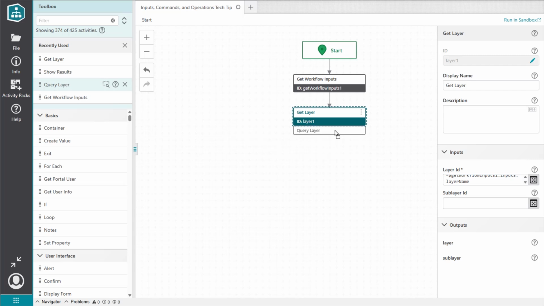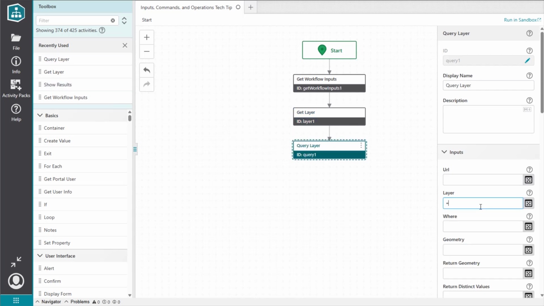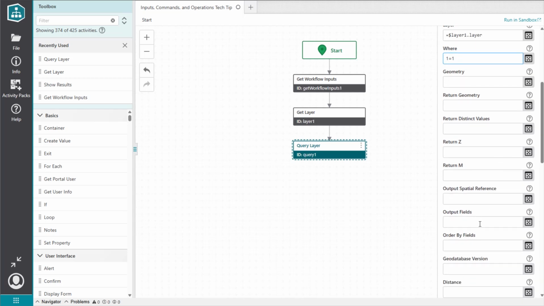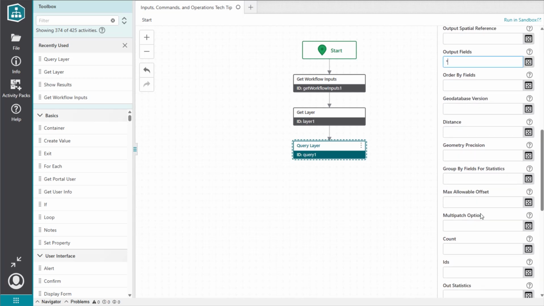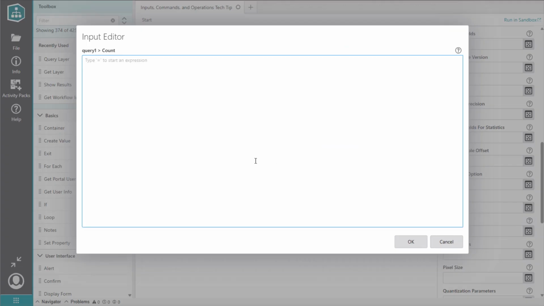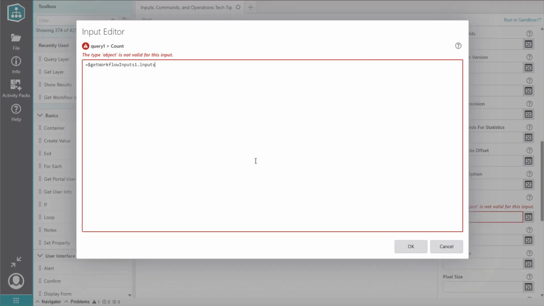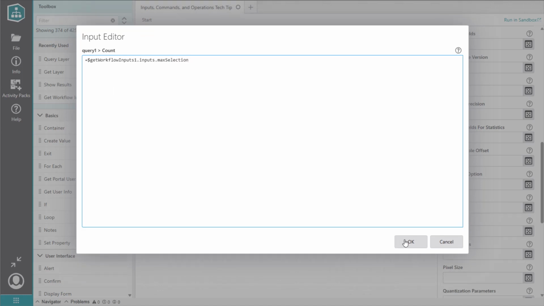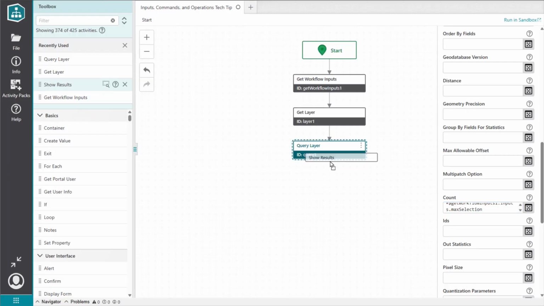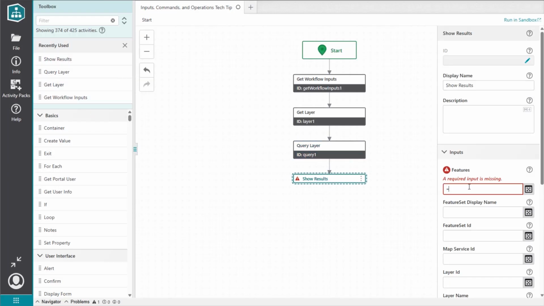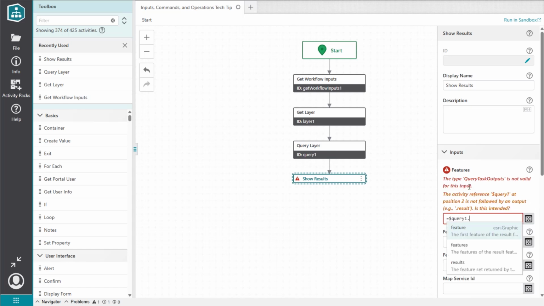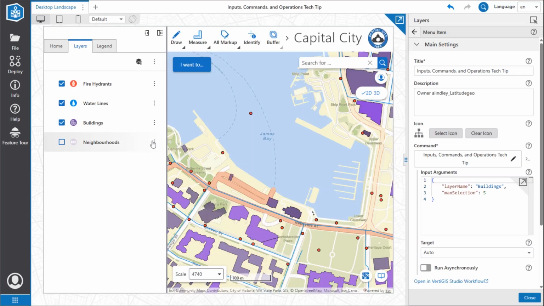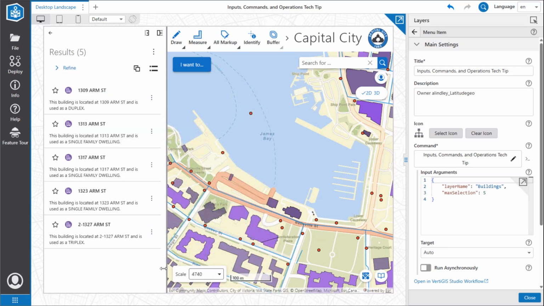Now, let's add a query layer activity. We'll feed it the layer from the getLayer activity, set it to query all features, and return all output fields. Then, set the limit on the maximum number of features based on our max selection input. Now, let's add a show results activity to display the features in the results list of the web app. When we run the workflow, our app shows us 5 features from our buildings layer.